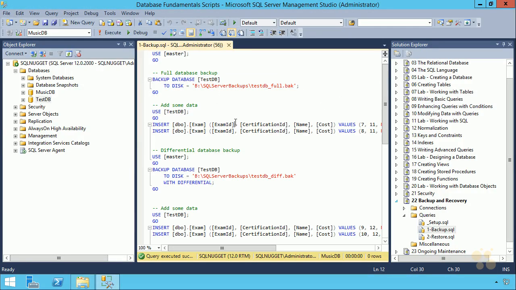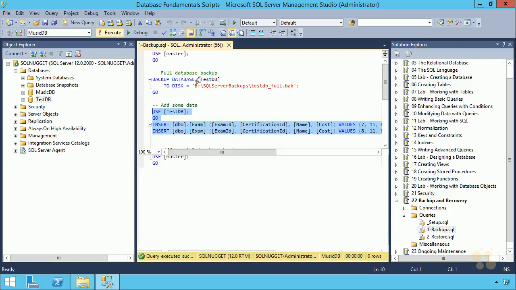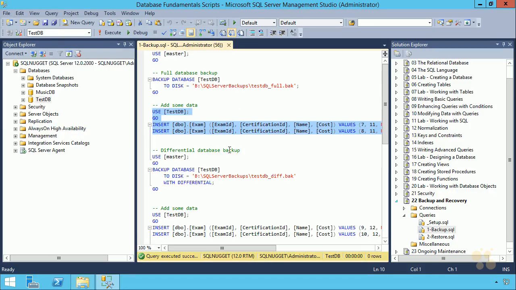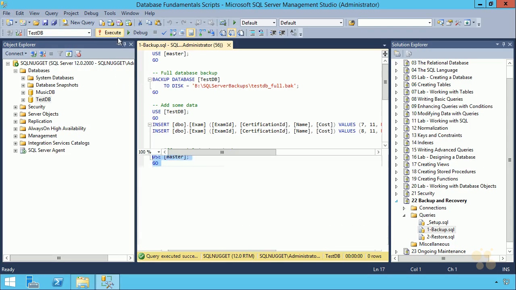So now let's say the day is going on. Users are adding data. And let's go ahead and add some data. We'll add a couple of records in here. Boom. So we've got some data in there. Now it's time to do a differential backup. So same thing here. We are going to back up our database to disk. This time we're going to give it the name _diff.bak, and we're going to say with differential. What does that mean? That means it's only going to back up the changes since the last full backup, which will just contain these two records. So let's go ahead and execute that.